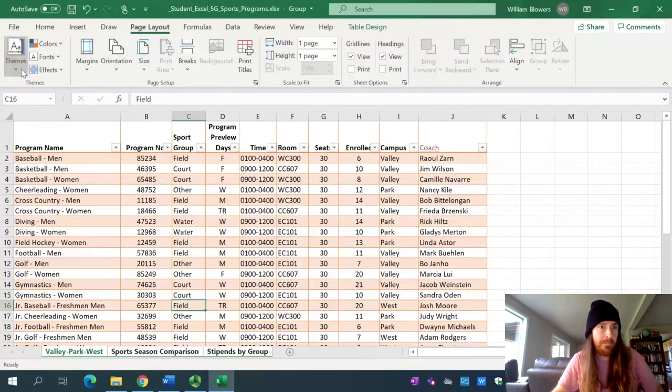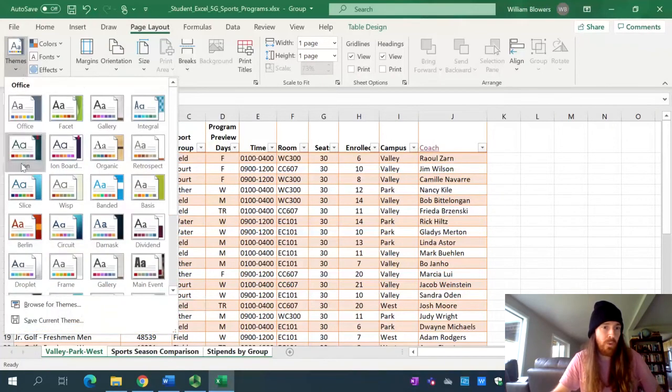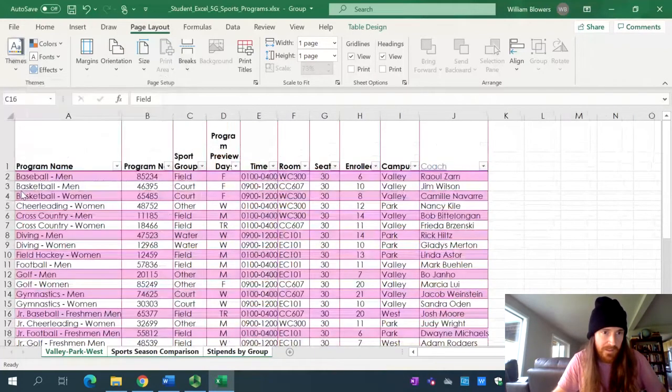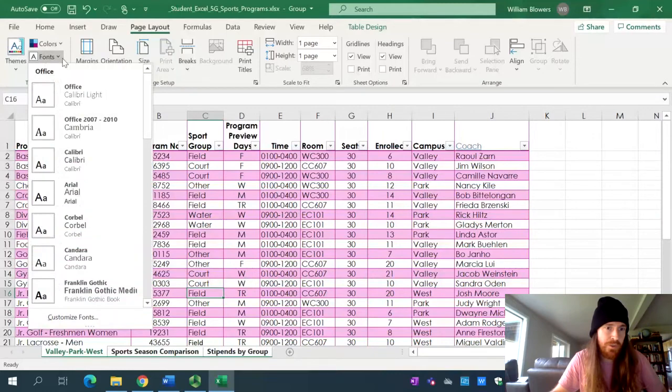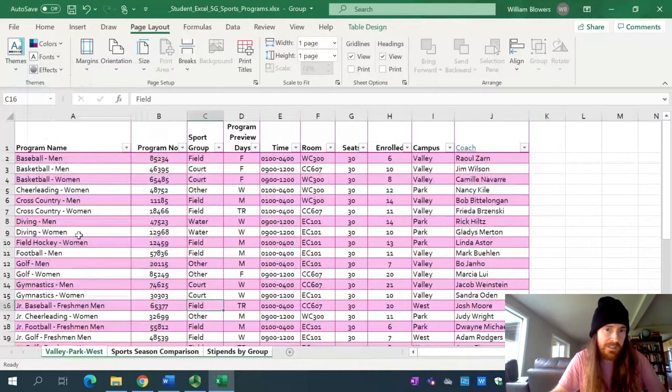And let's see here, up in the themes group, so page layout tab, themes group, you're looking for the one that says slice. You'll click that. And from here, you want to change the fonts theme to Corbel.